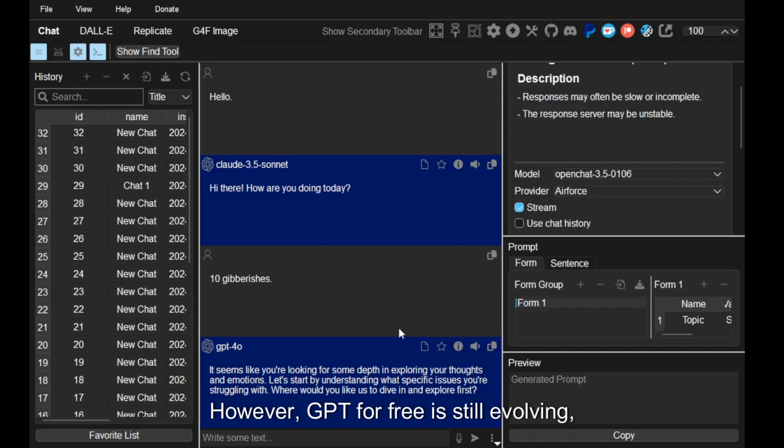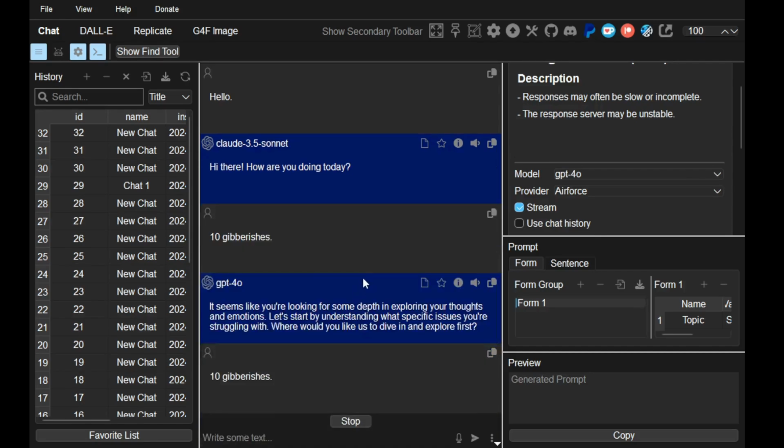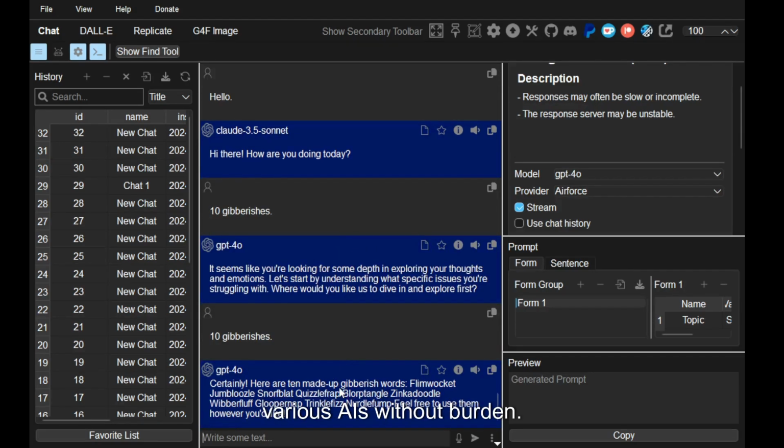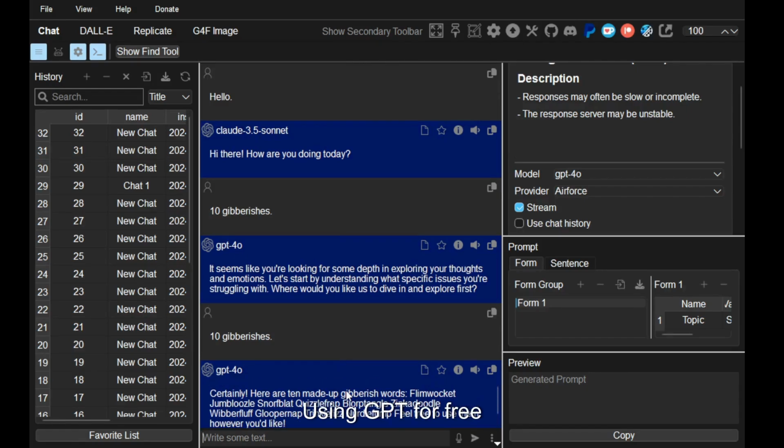However, GPT for free is still evolving. LLMs are becoming more and more accessible, and many people will want to try various AIs without burden. Using GPT for free in VividNode can be the answer to that.